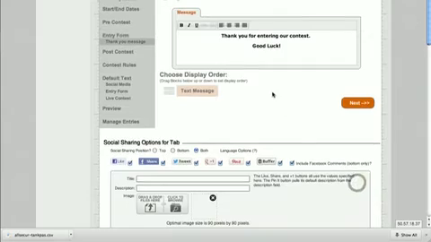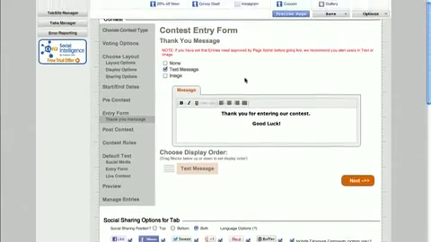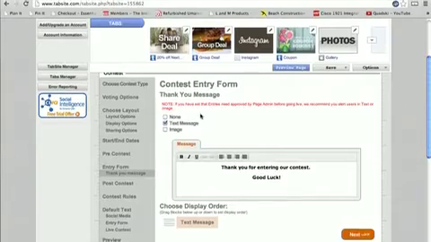And then we're also in required fields. We are making the email field required because we want to grab that email for potential future marketing from this contest.